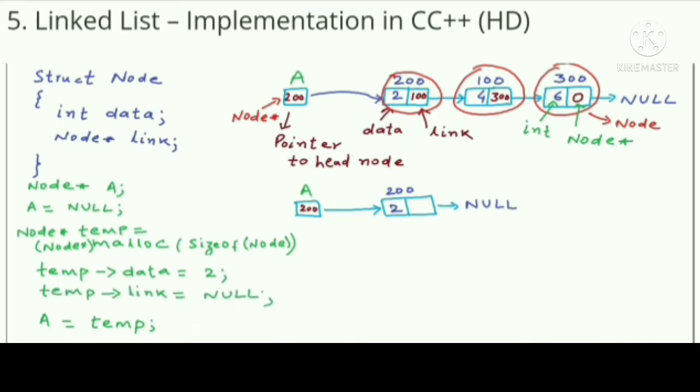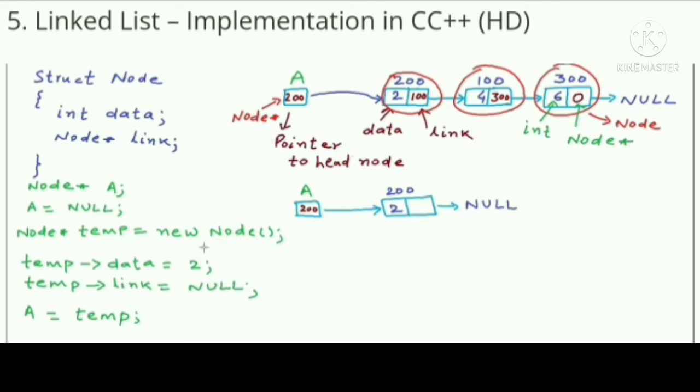To create a memory block in C++, we can use malloc as well as we can use the new operator. So in C++, it gets very simple. We could simply write node star temp is equal to new node like this, and we would mean the same thing. This is a lot cleaner. And the new operator is always preferred over malloc. So if you're using C++, new is recommended.